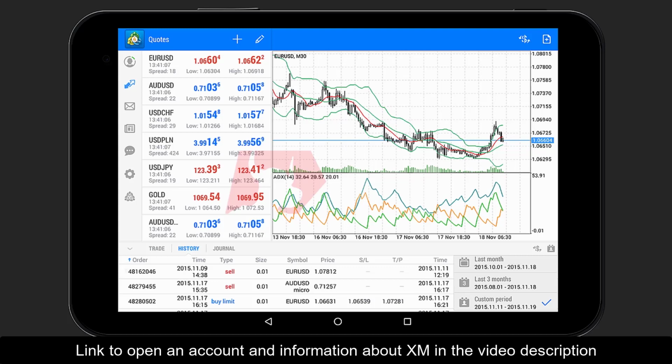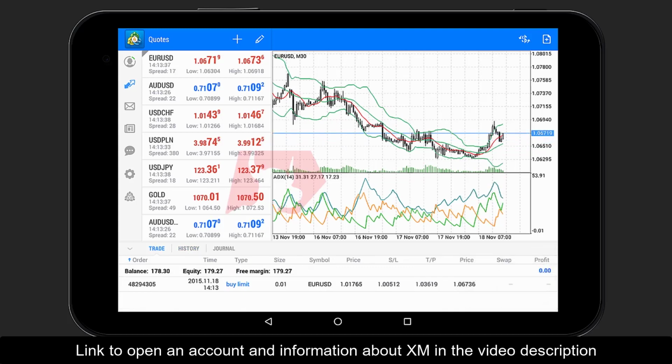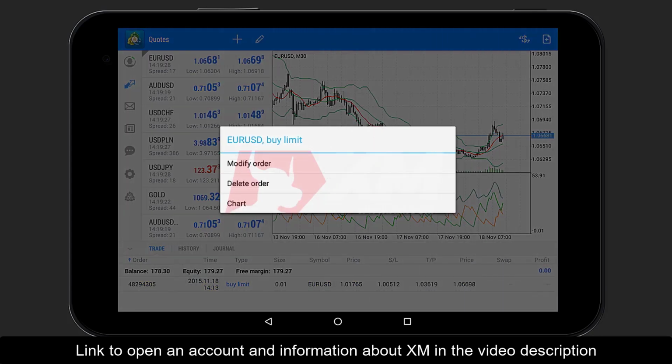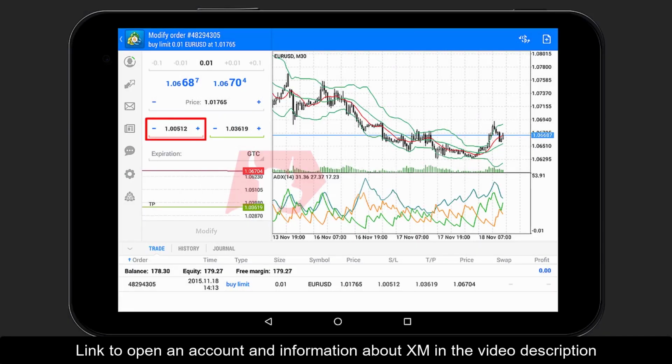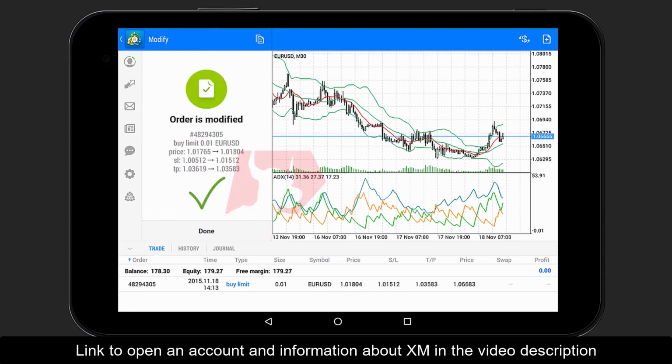Now let's see how a pending order can be cancelled. Press and hold down the pending order. This will make the mini action window appear. Here you have three options: Modify Order, Delete Order, and Chart. By pressing Modify Order once, the Modify main window appears. After you adjust the values, click Modify so that the changes can take place.